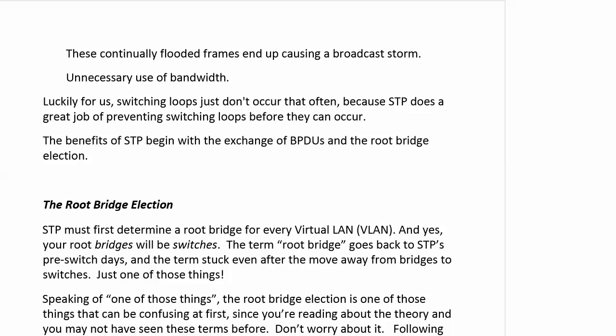And it gets worse because these continually flooded frames end up causing what we call a broadcast storm. You just end up with more frames circling around and more frames circling around. What starts off as a little teeny rain shower all of a sudden ends up being a storm, and it just hammers your switch at a certain point. Your switch will actually not be able to handle all of the traffic. And obviously it's an unnecessary use of bandwidth that we have all these frames flying around in loops. Now again, luckily for us, switching loops just don't occur that often because left to its own devices, STP does a fantastic job of preventing switching loops before they can occur.